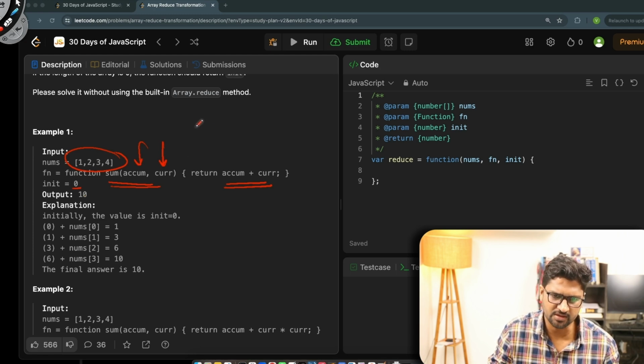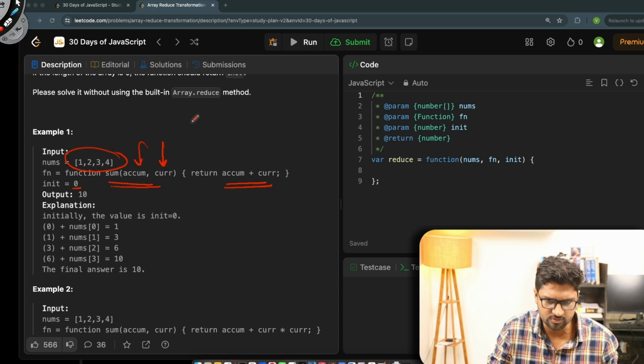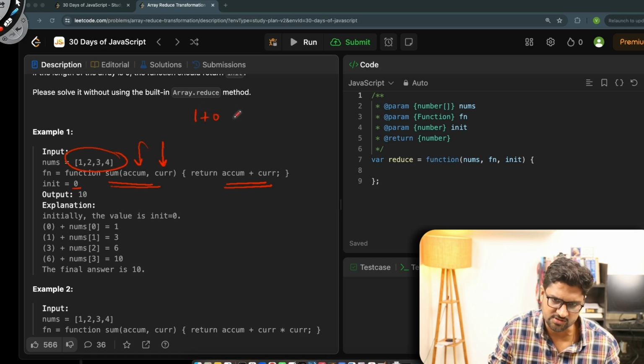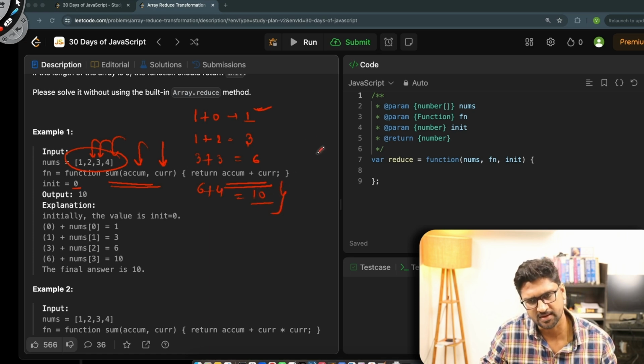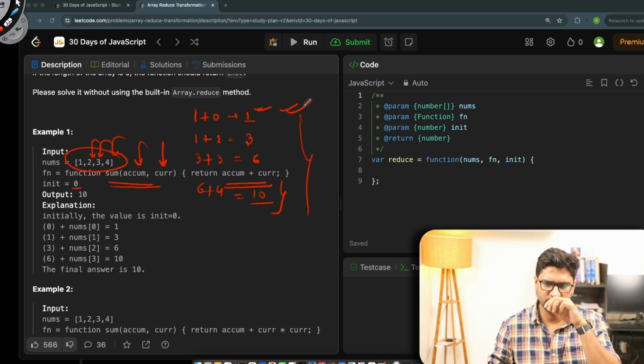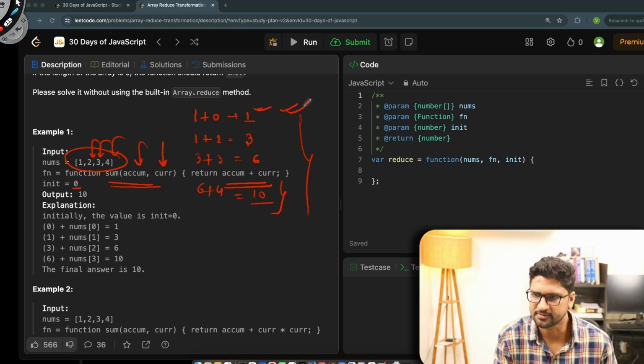So in the very beginning, I have the init value as 0. So I add 1 plus 0. This becomes equal to 1. Then what I have to do? I have to add this 1 plus the second value, which is 2, which is equal to 3. Then I take 3 and another value, which is 3 again, which is equal to 6. Then I take 6 and the last value, which is 4, and this turns out to be 10. This is the logic that I have to use to reduce them together.